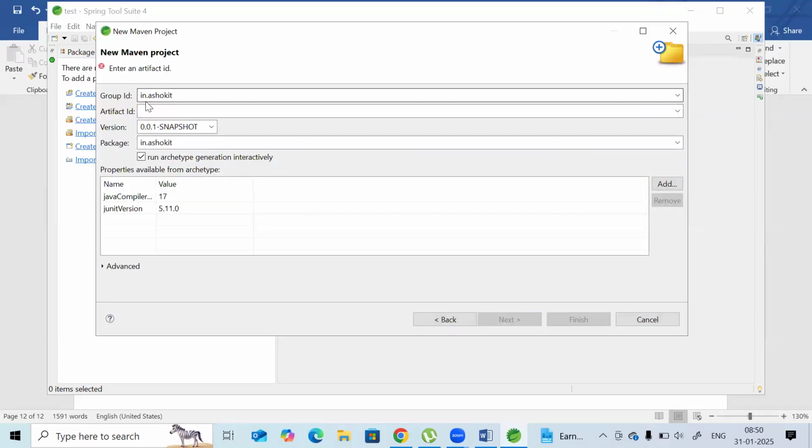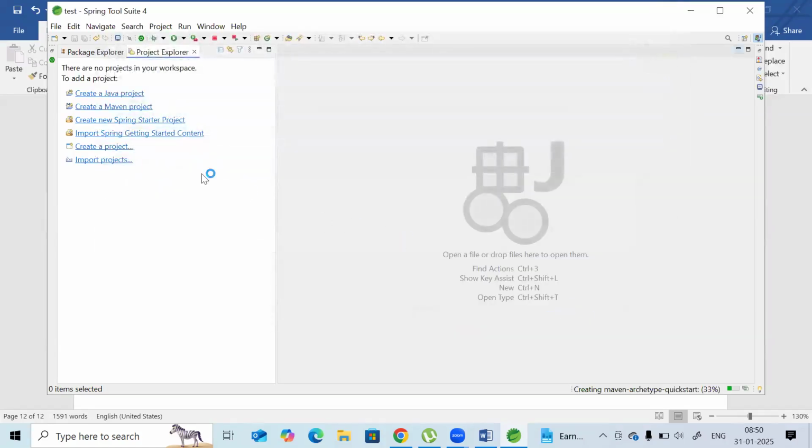It's asking me for the group ID of your company. You have to enter your company group ID, the group ID given by the company. The next one is artifact ID, which is nothing but the project name. Let's say the project name is first project. For the project name, just understand first project. Then we are going to click on Finish.